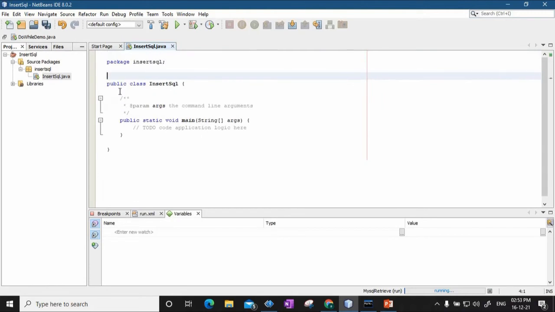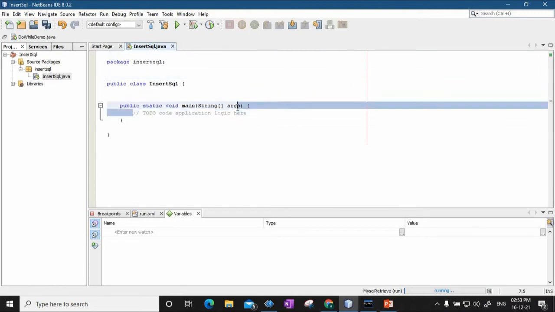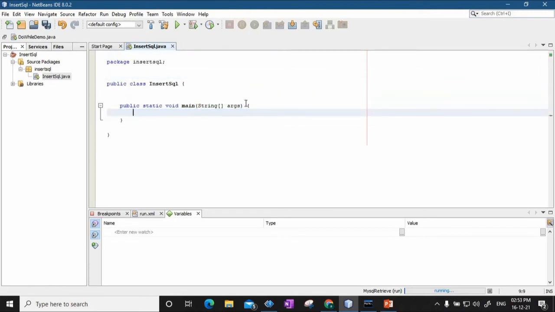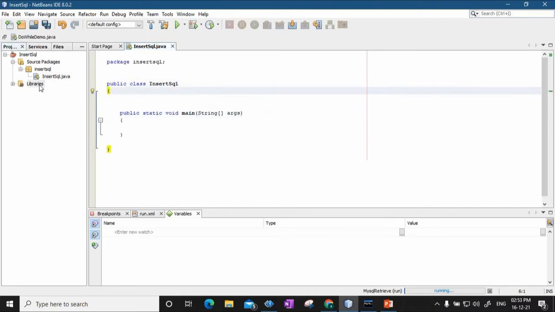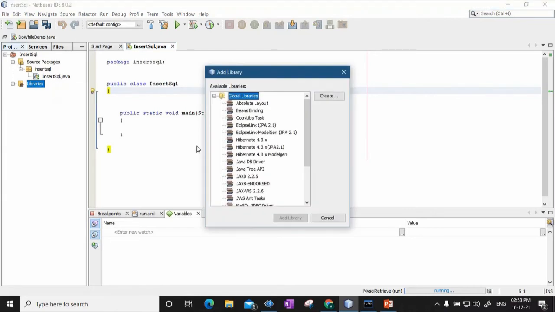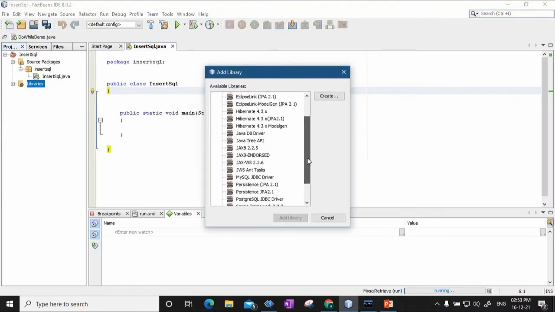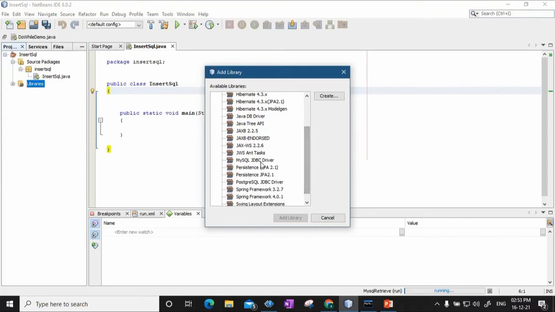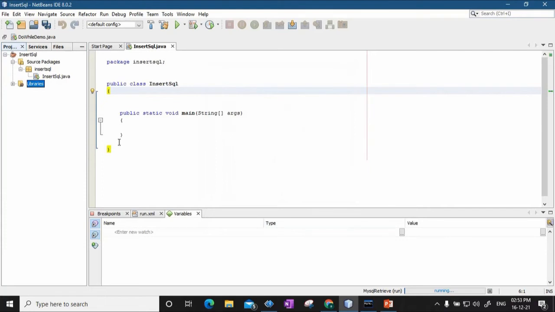As I had told in the previous program as well, before we even start writing the program, before we write the import statements, it is very important to add the library for the MySQL JDBC driver. So select it and say add library. Fine. So you can see here, besides JDK, the MySQL JDBC driver is also added.